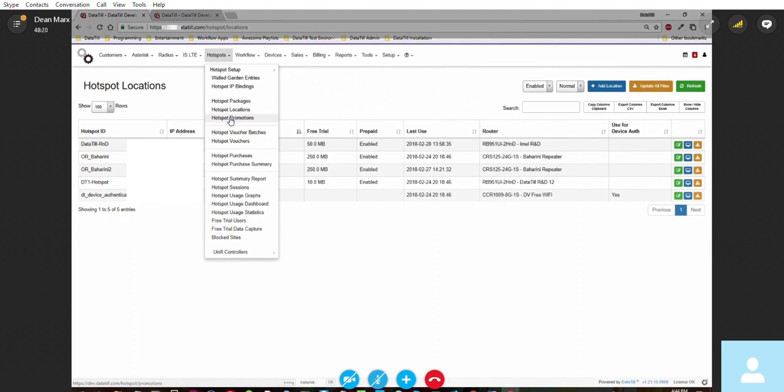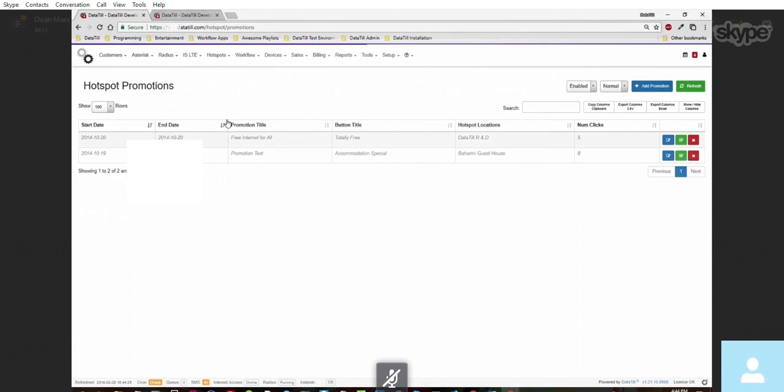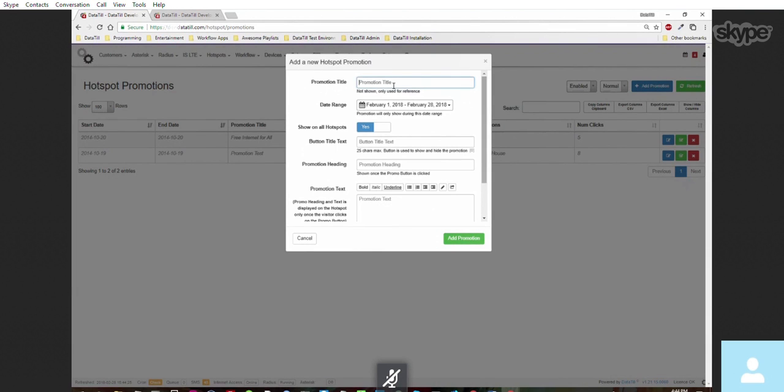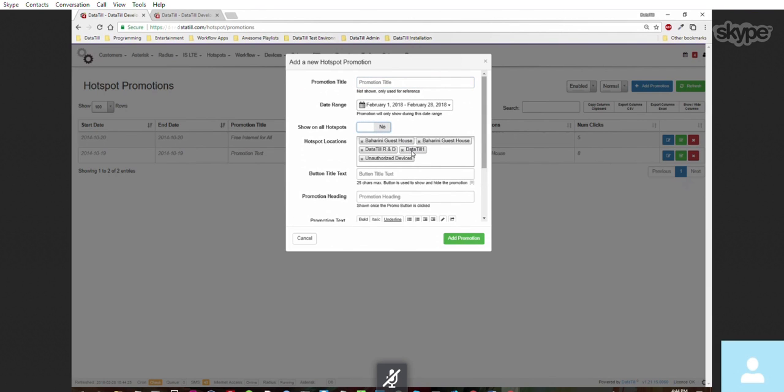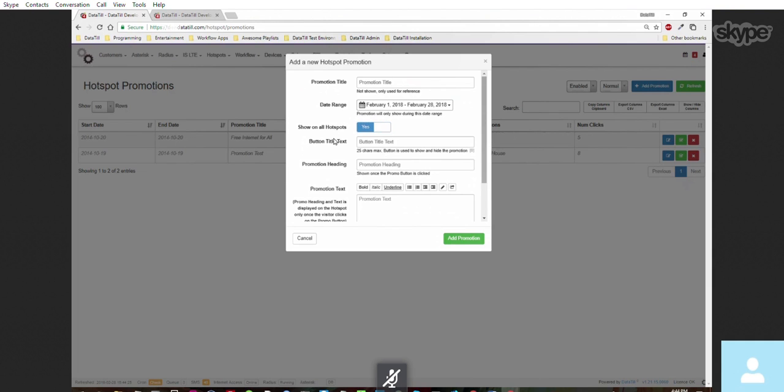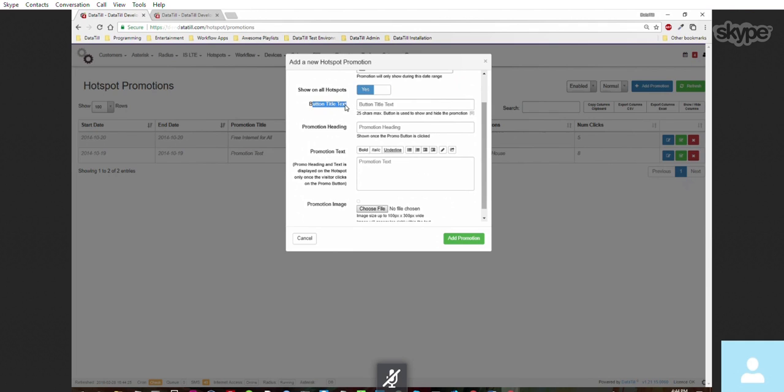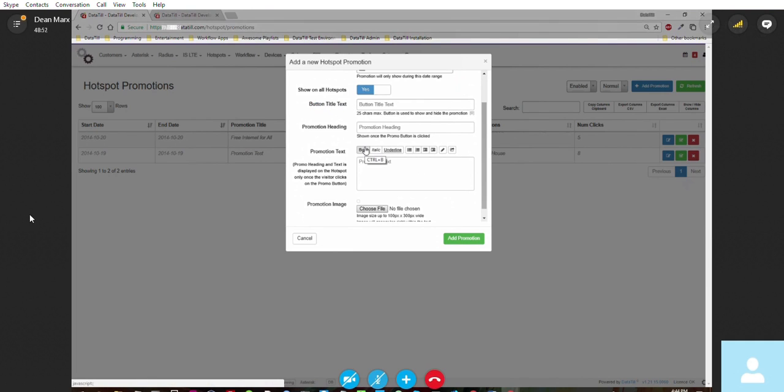Okay, so that's hotspot promotions. So here you can set up any sort of promotions, let's say for instance there's a special this month on services, you can add it here, add the promotion title, and then which date it's to show, and then which hotspots it's to display on. You can set it to all or to select a hotspot. Okay, and then the button title text. So this is a button on the landing page that they'll be able to click on, and it will show you a promotion that you're currently having.